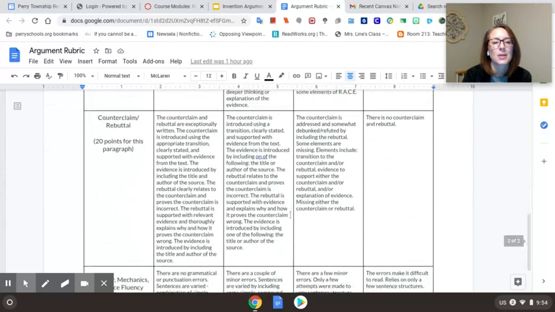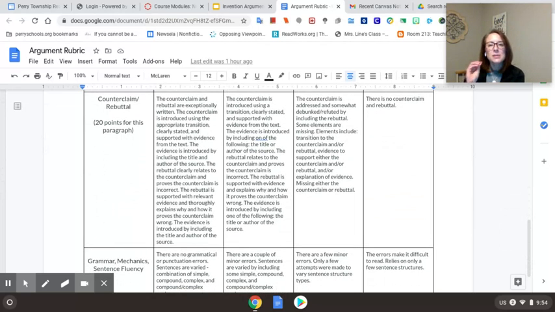Now we get down to that counterclaim and rebuttal. Now this paragraph is 20 points, because you've got 2 elements in there. You've got your counterclaim I'm looking at, and you've got the rebuttal I'm looking at. So there's more going on with this paragraph than just the first 2 body paragraphs. So let's dive into this.